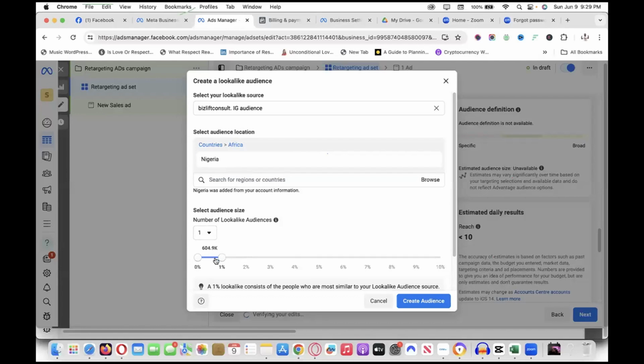Then this 1, 2, 3, 4 to 10. Now look at this number. I'm going to highlight it. Look at this 604.9K. Keep your eyes on it. If I increase this, can you see it has gone to 2.4 million? Can you see? It has gone to 4.2 million now.